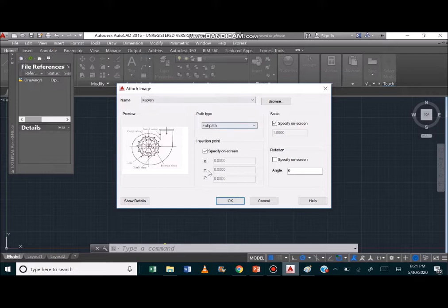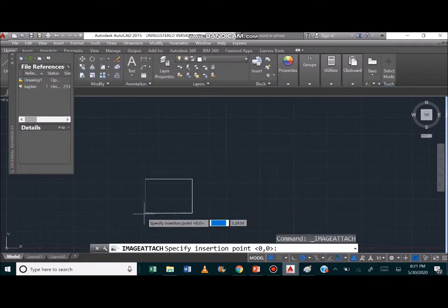Okay, after that you specify how you are going to insert that. Either you can write the XYZ or you can specify on the screen. The same thing applies to rotation and scale, you can specify them on the screen. So let us specify everything on the screen only.